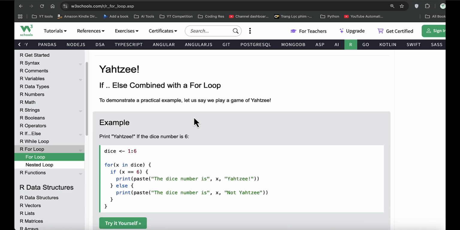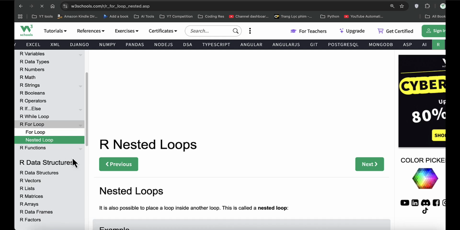Okay, same thing goes with the while loop. I don't want to go through this, just go through it. Make sense? Let's go for nested loops.